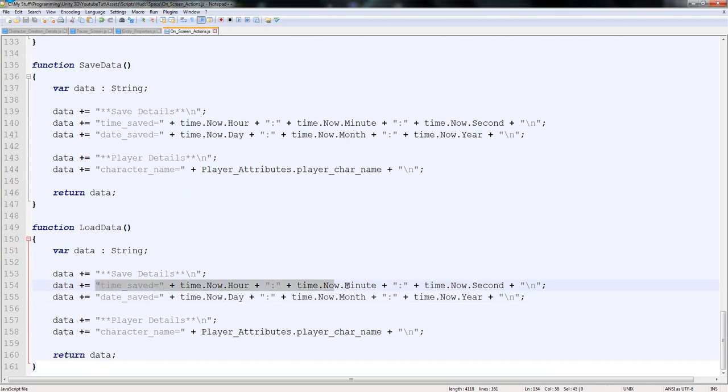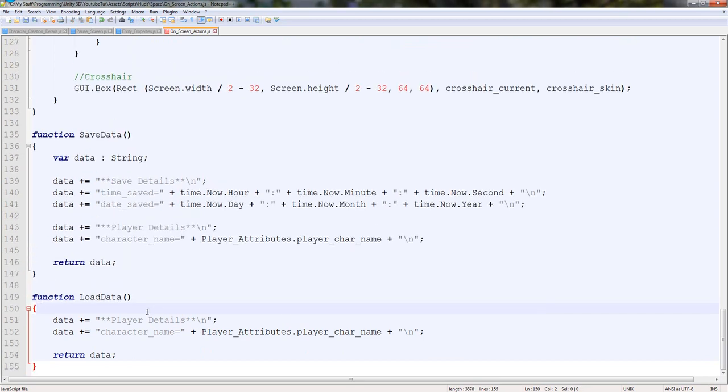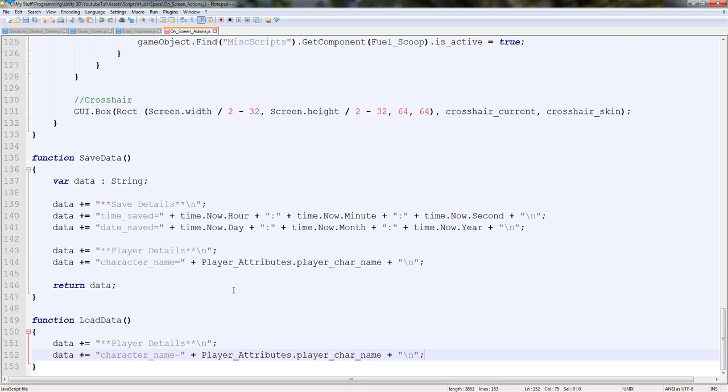So you know you can't edit the time and date that your game's been saved, because that's actually editing the computer's time, that's not what you need. So we're going to get rid of it, like so. And we don't need the data string as well, we don't need that either. And we don't need the return function.